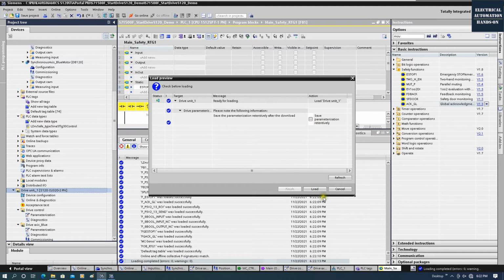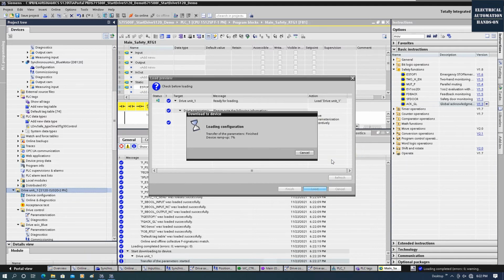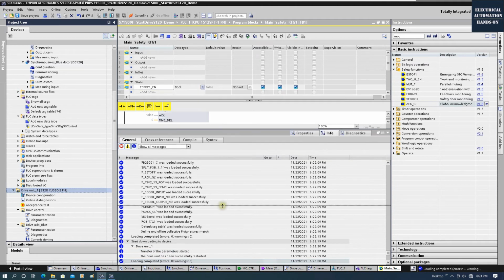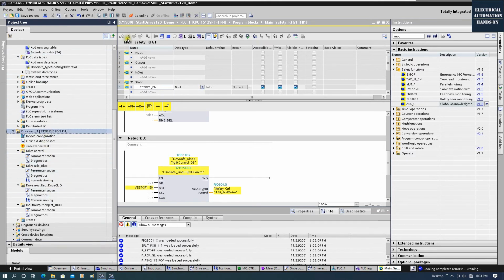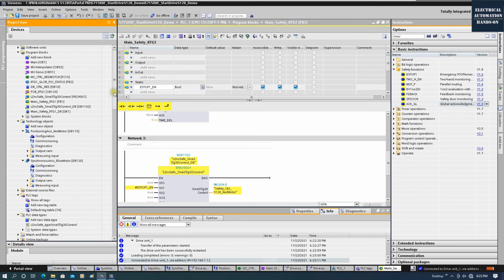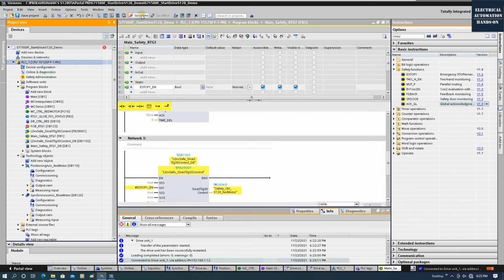We'll do the save parameter after. Okay, so we download everything, and now I can go online, the drive. So the drive now shows green. And so let me go to the controller.